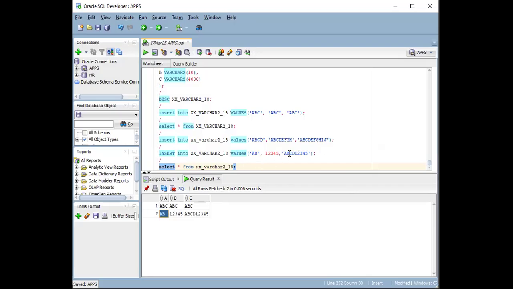Suppose you want to insert special characters here. Okay, I'm going to insert some special characters, hash or percentage. So here I'm going to insert that symbol. Okay, so another row is inserted. Now check the table. The third row has AB, 1, 2, 3, 4, 5, and ABCD percentage 1, 2, 3, 4, 5. That means in the varchar2 or character data type, you can insert alphabets, numbers, and special characters into the table.